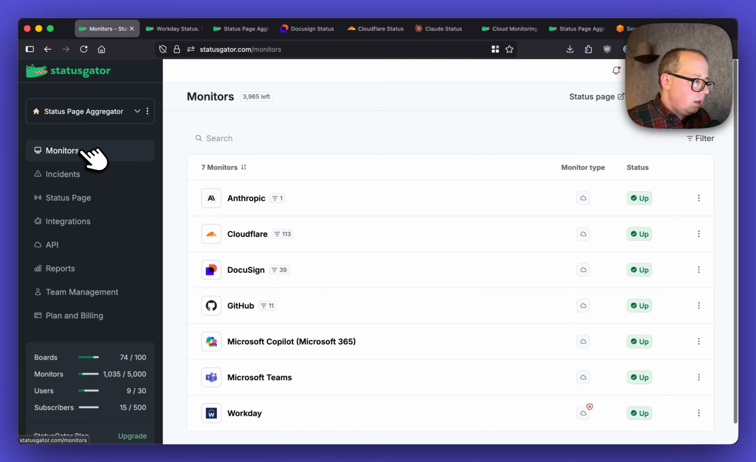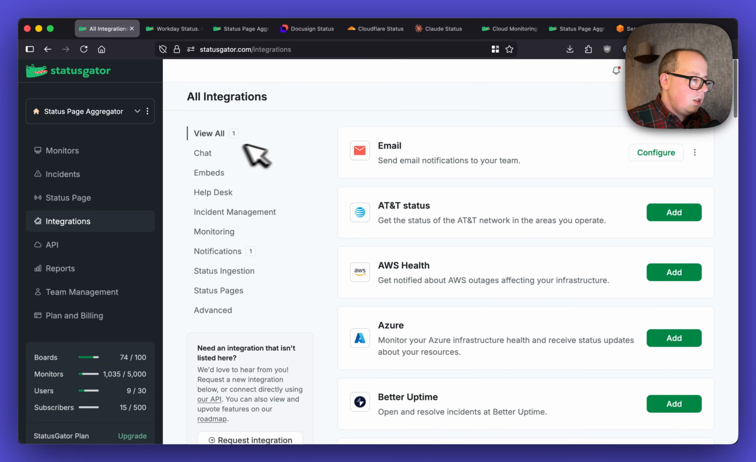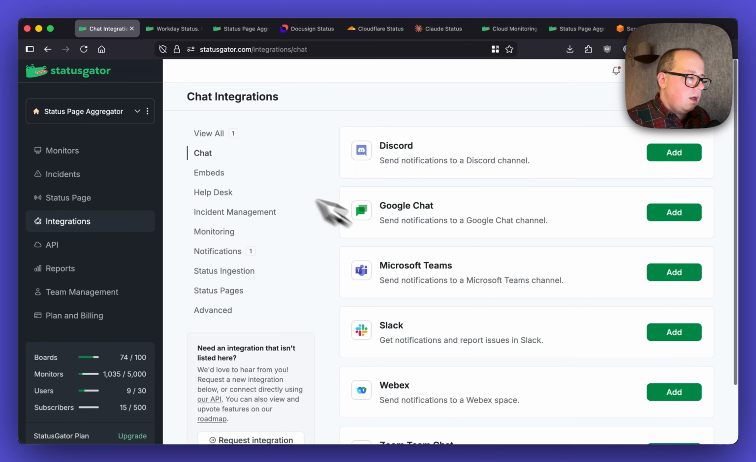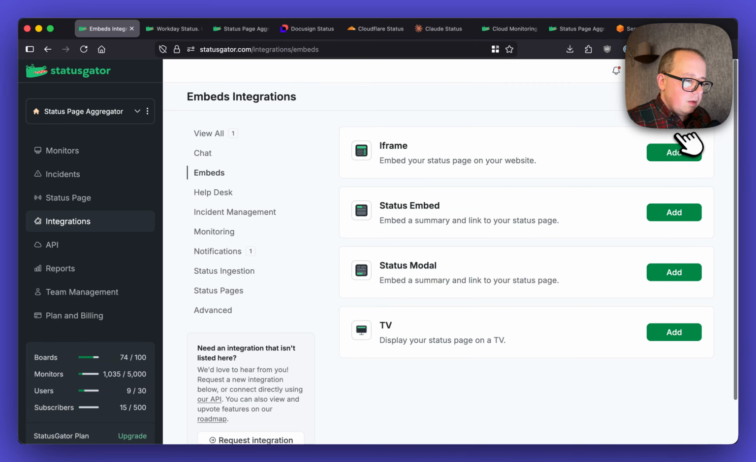Another thing that you can do here is make sure that it's connected to all of your integrations, all the notification channels that you use. Highly recommend a chat app, of course, a help desk, of course. And then ultimately, what many people are doing with a status page aggregator is trying to reduce support tickets. They're trying to get this outage information in front of people who might submit a ticket when there's an outage. Something like an embed can help you with that.